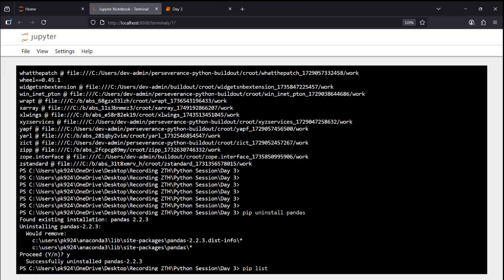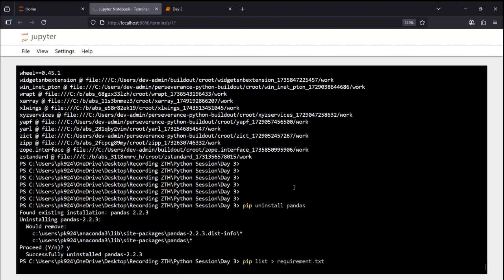And you need to write here the greater than symbol. Greater than symbol means you are redirecting the output. And here you need to give the file name, like I'm giving the name requirement.txt. So it will save in the same directory, like the day3 directory, this directory. And it will put everything into this requirement.txt.